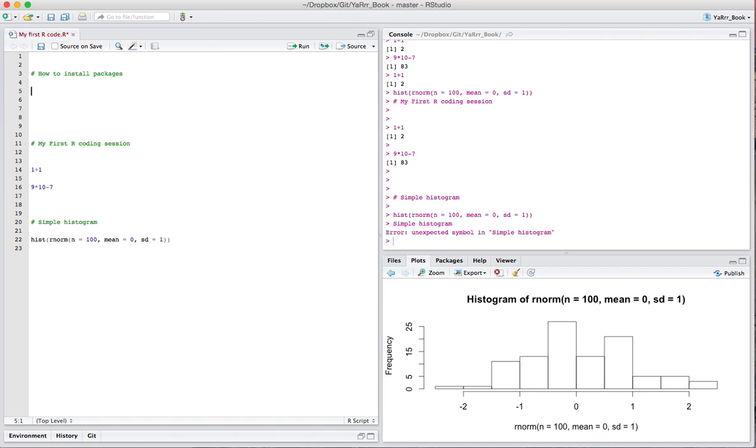Now you don't necessarily need to install packages for everything you do. But throughout this course, we will frequently be using what's called the YaRrr package. And the YaRrr package is a package I developed that goes along with this course. So let's go ahead and install it.